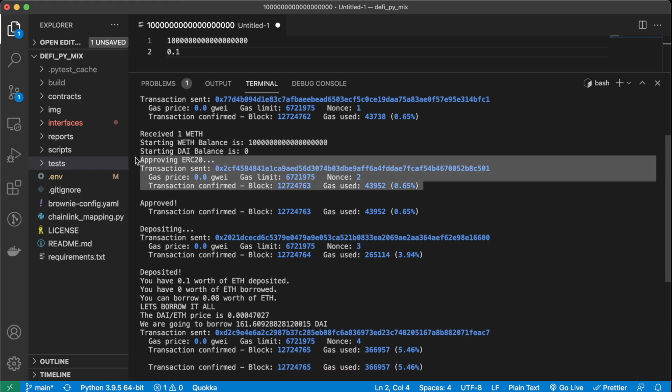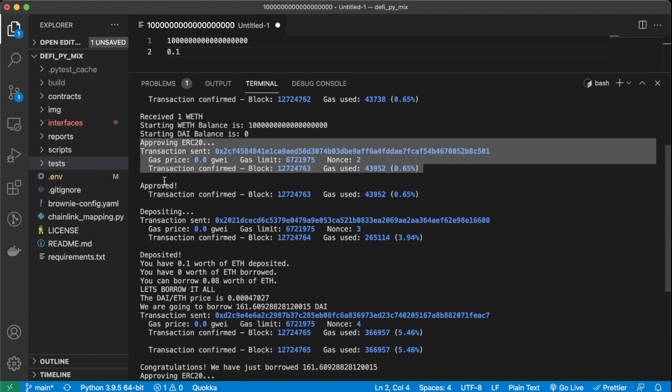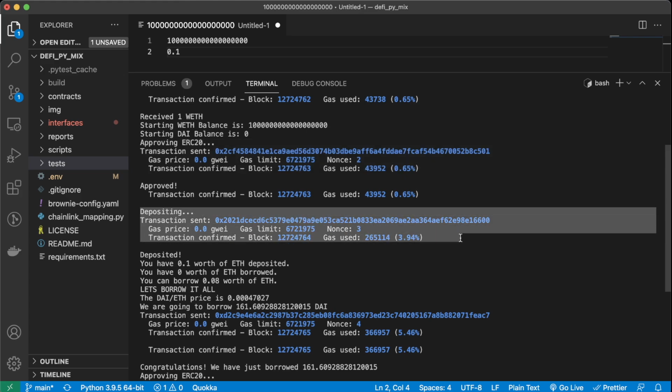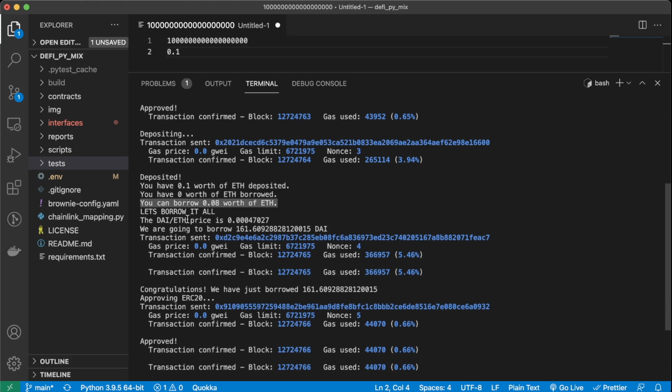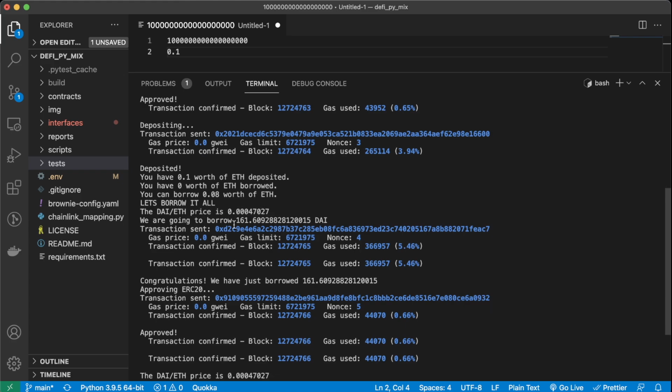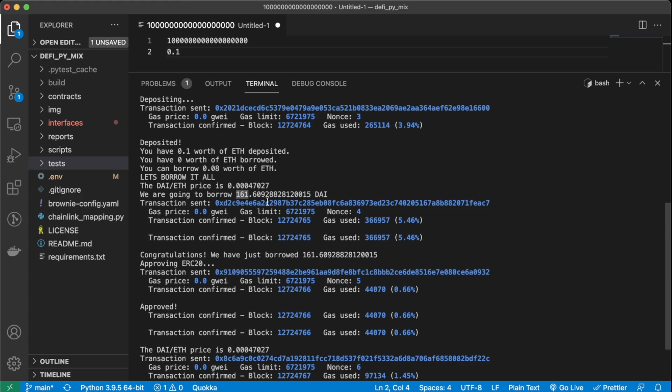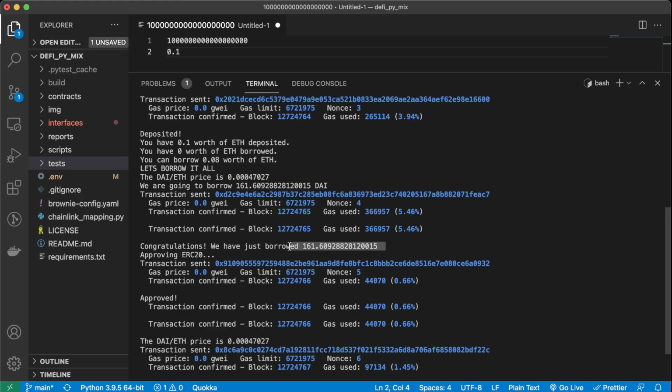So first we need to approve our WETH, same thing as with Uniswap, to actually send it into the Aave smart contract. Excuse me. Once we have it approved, then we go ahead and deposit it into the Aave smart contract. Once it's deposited, we take a little bit of inventory real quick. Okay, great. We have 0.1 ETH deposited, or WETH deposited. We have nothing borrowed, and here's how much we can currently borrow. So we're going to go ahead and borrow it. First, you do need to grab the DAI ETH exchange rate to figure out how much you can actually borrow. And we're going to go ahead and borrow 161 DAI. So we go ahead and borrow it, and great. Now we just borrowed 161 DAI.